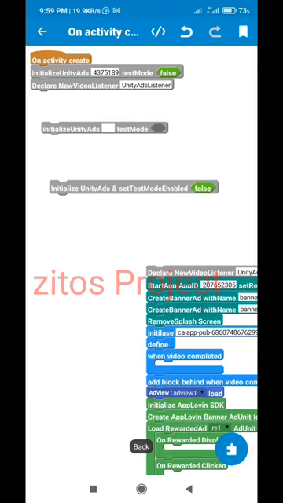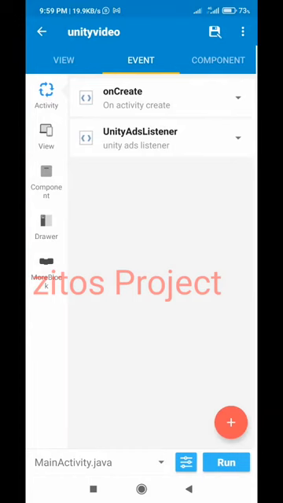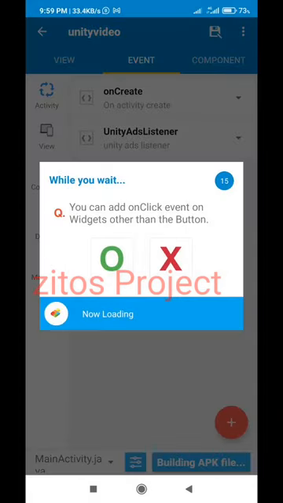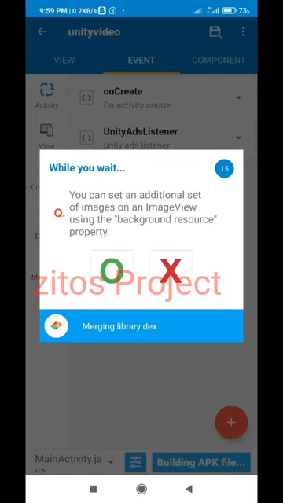So now let's build the app. Let's run the app.